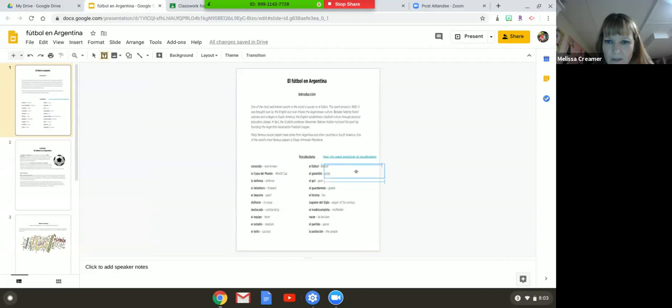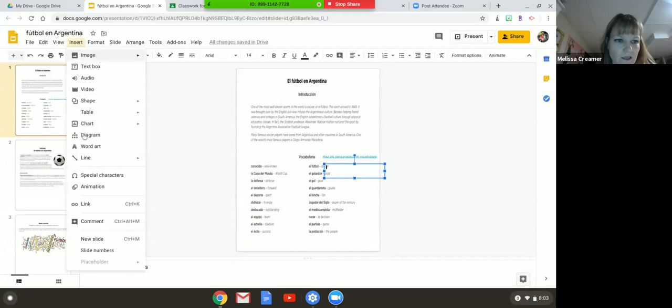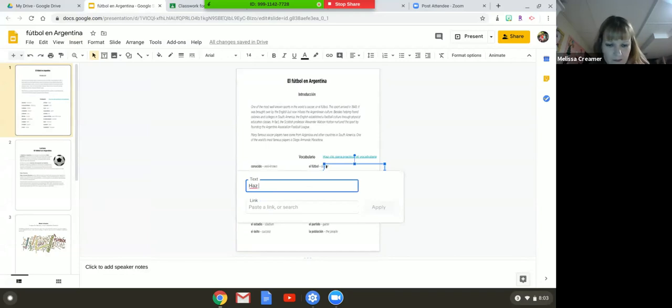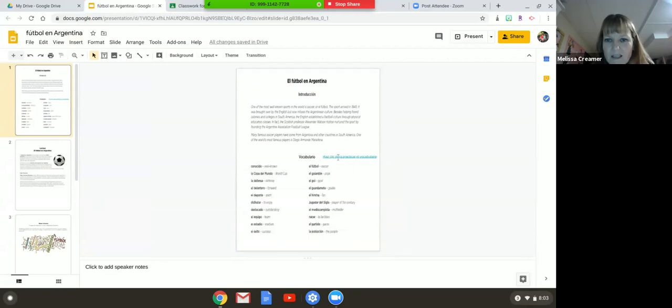I created a box, and in the box, I wanted to connect the link. So the text that will show up will say click, and then right here where it says link, I put the shortened link into here, and then I hit the apply button. And once I did all of that, this link itself popped up.